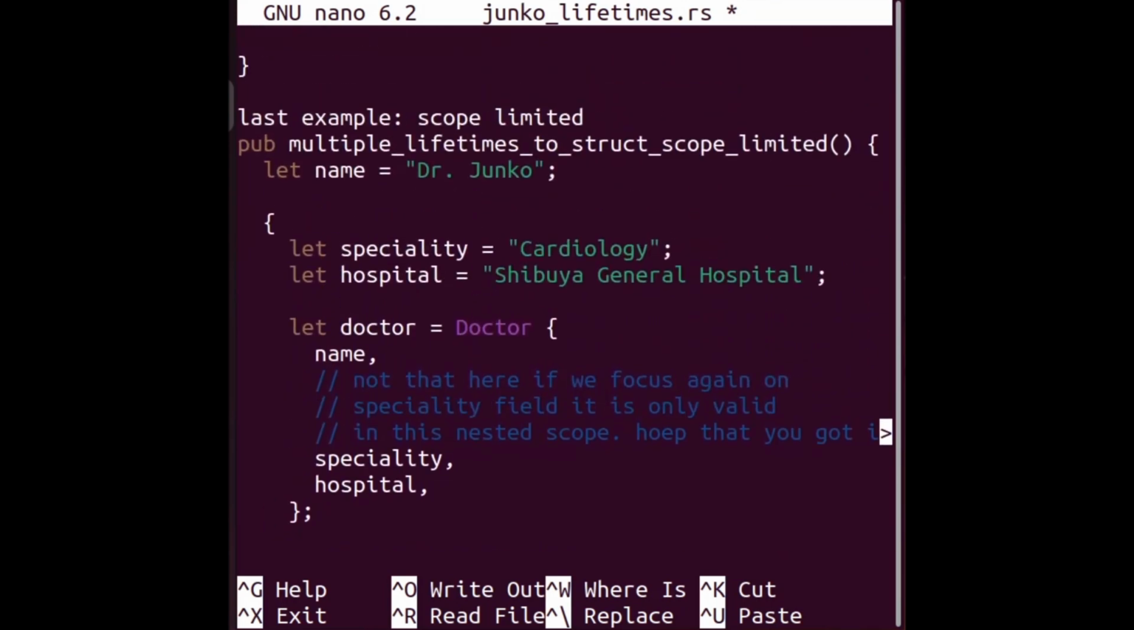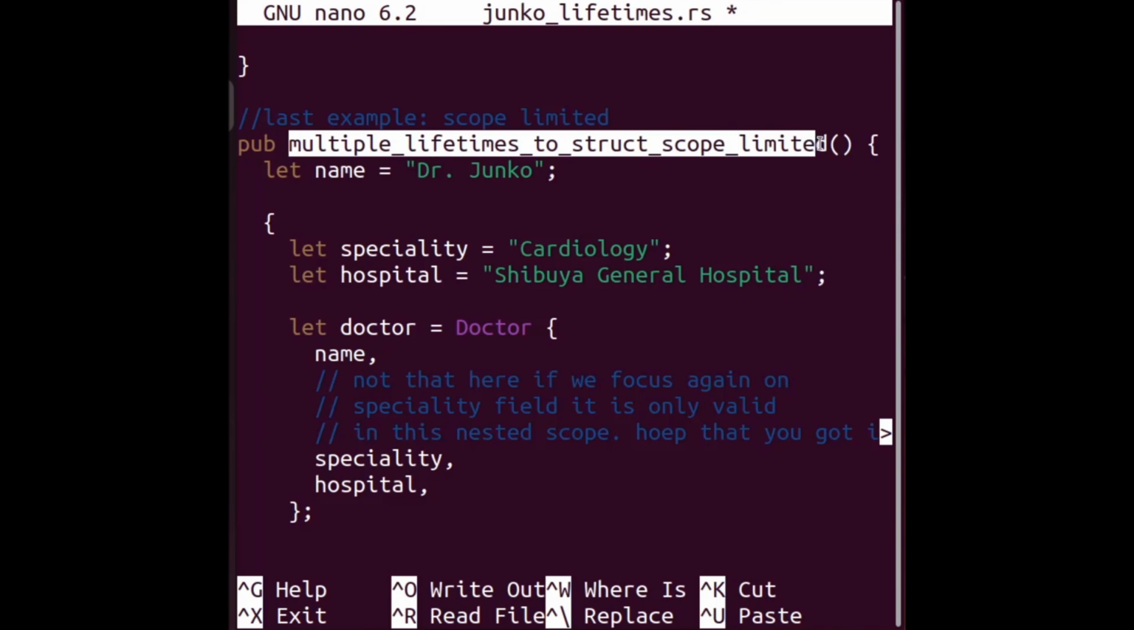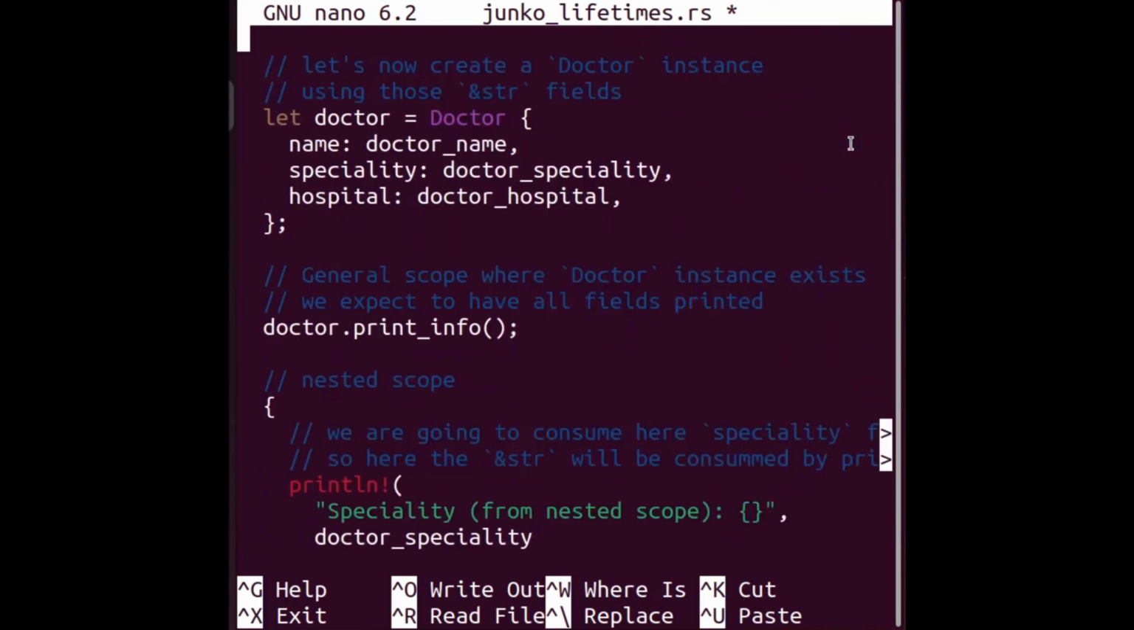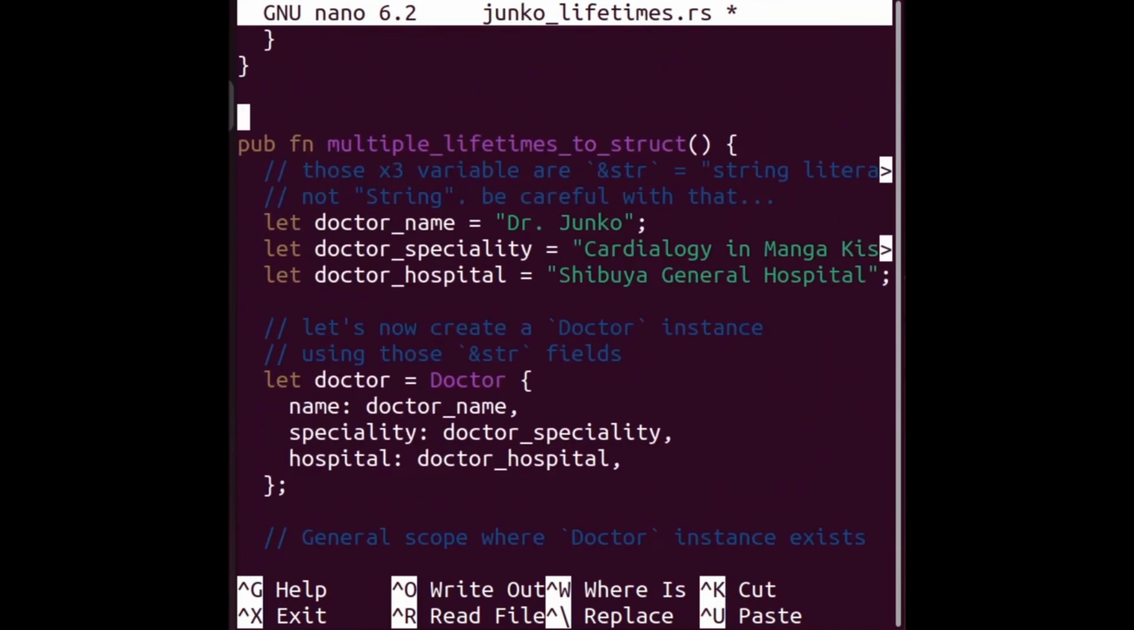Let me comment this out also. I copy the function name. That's the one we're playing with now. I'm just going to put the decorator here because we're not using this function anymore, the one that we used just before this new public function. Allow that code.